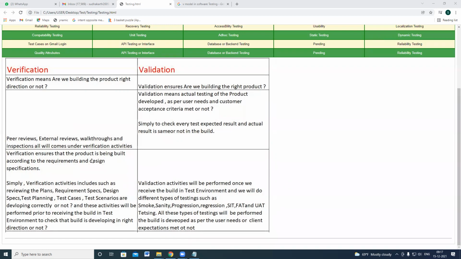Here, verification ensures that the product is being built according to the requirements and design specification. So on this side we are talking completely about it being developed as per the requirement and design. Here we are proving that it is working fine as per the user needs, and whether client expectations are met or not. So that indicates validation.